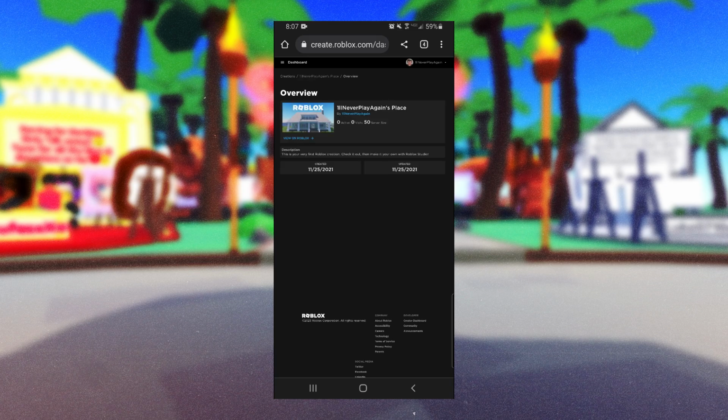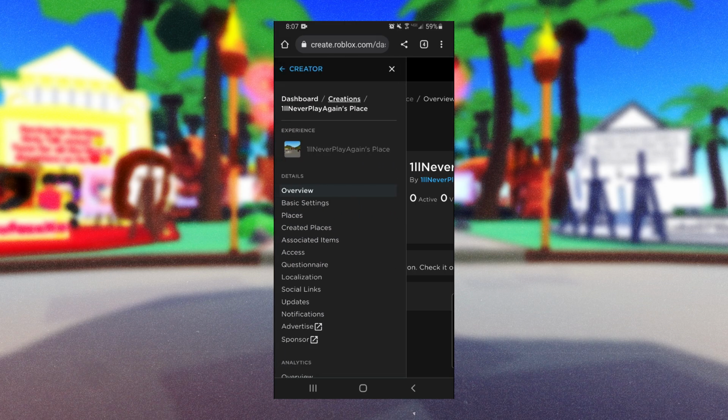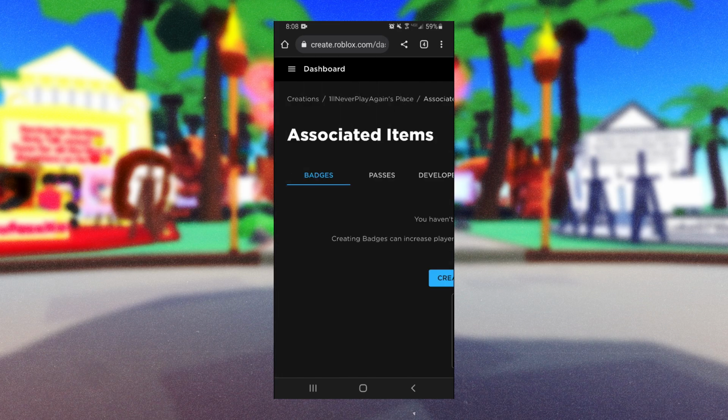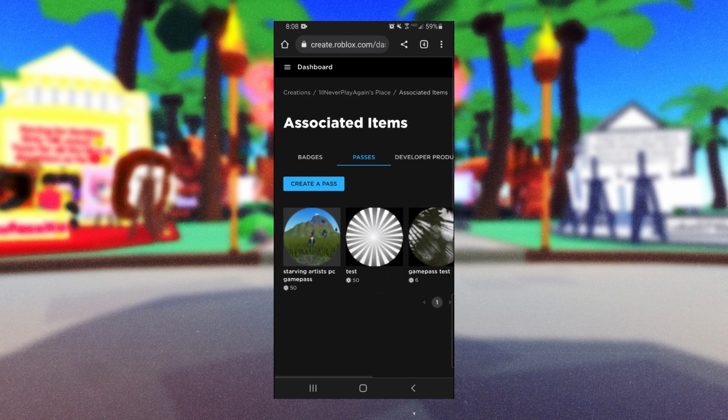Next, you need to click on the three horizontal bars on the top left corner. You might need to zoom in a little bit to see it. Once you click on that, you're going to see this new menu appear on the side. And then you want to click on Associated Items. And then now click on the Passes section. And then now we can go ahead and start creating our game pass by clicking on Create a Pass.